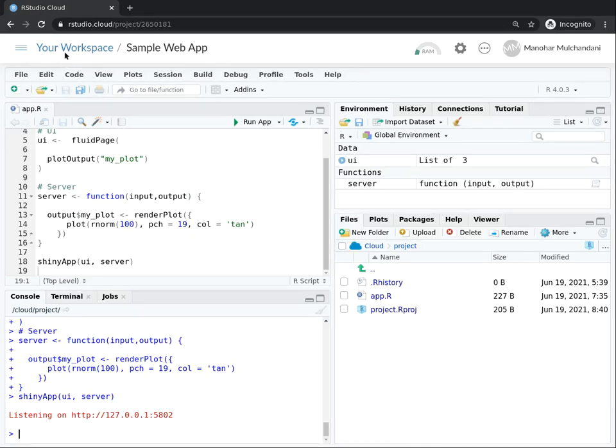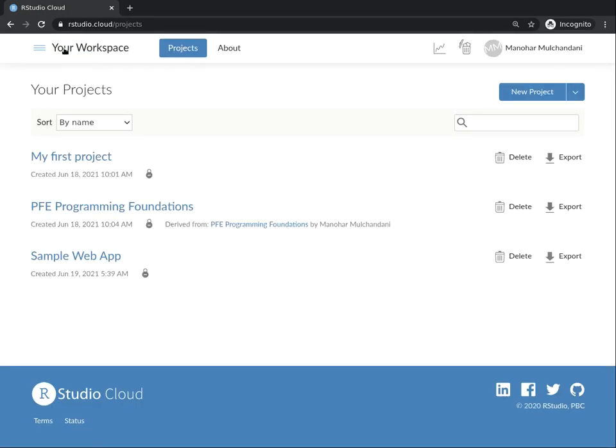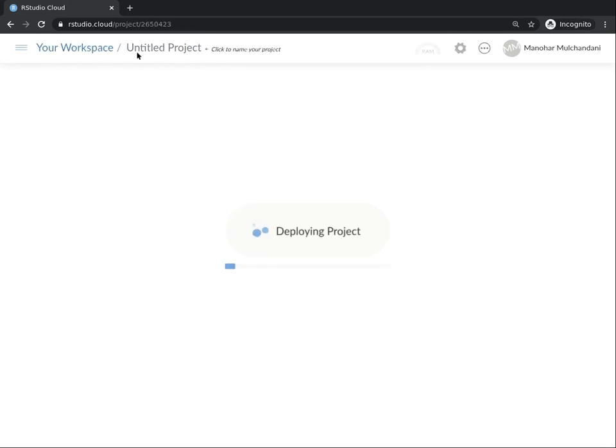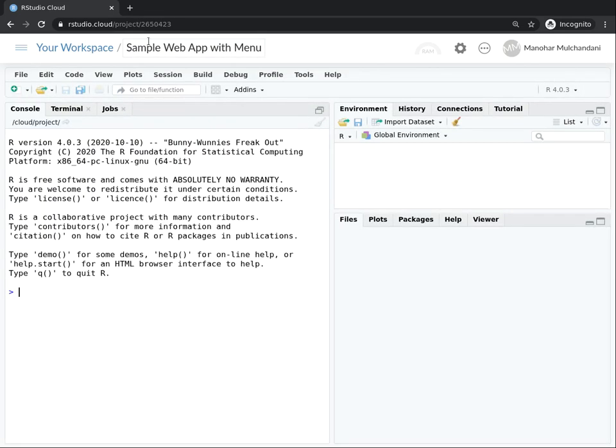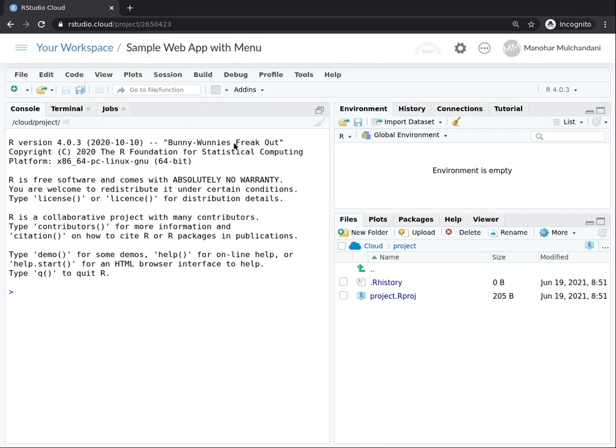And we'll go to our workspace, create a new project, and I'll call it sample web app with menu. And as before, you will notice we have this cloud folder and the project folder, and within the project folder we have these two files.